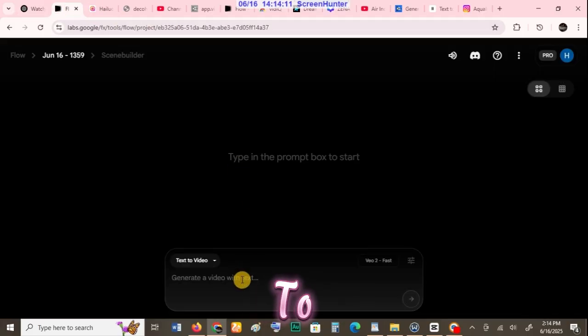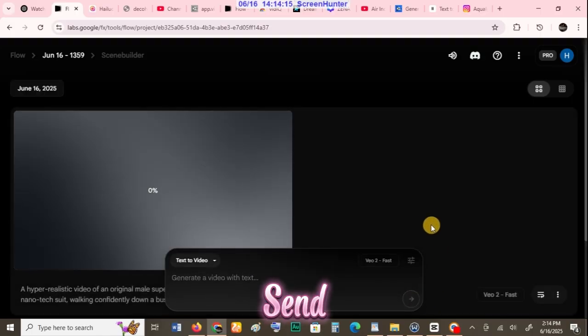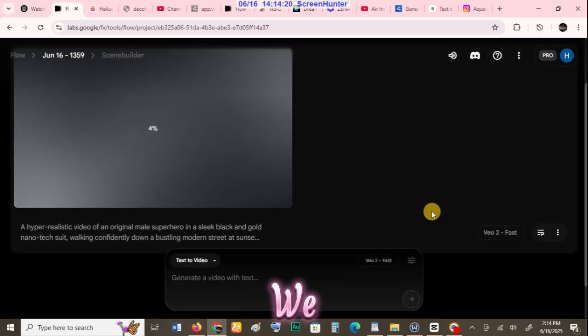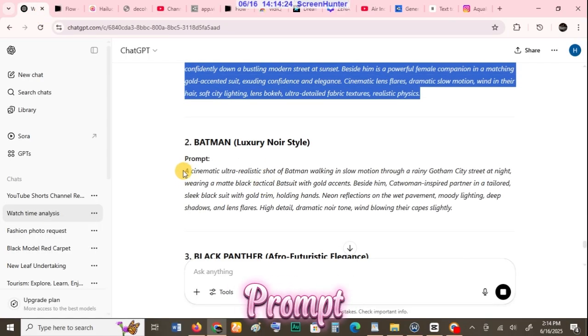So we are going to Flow. I'm going to paste it and I'm going to send. So I think we can also batch create here. While this one is creating, we can go for the second prompt.